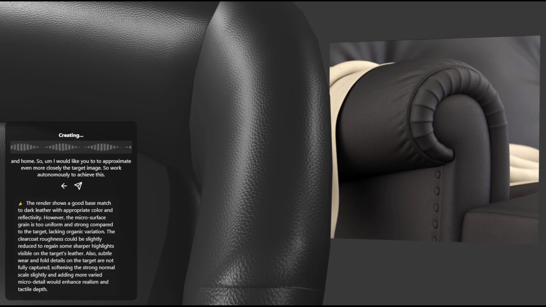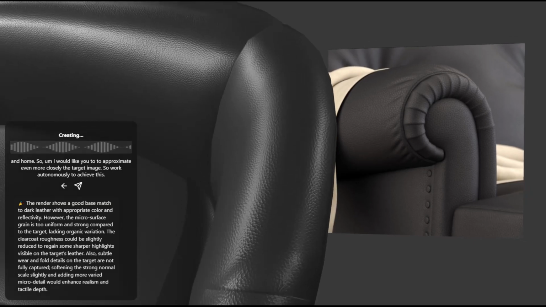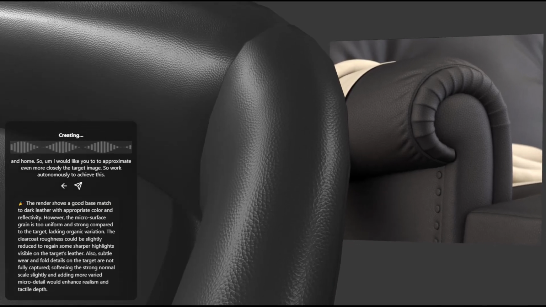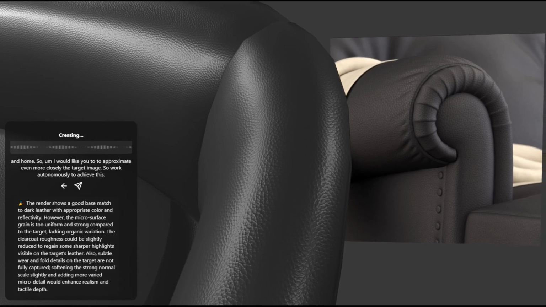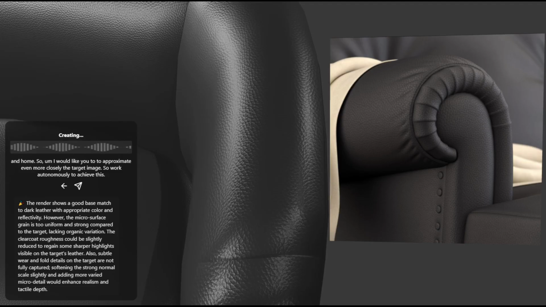The render shows a good base match to dark leather with appropriate color and reflectivity. However, the microsurface grain is too uniform and strong compared to the target, lacking organic variation. The clear coat roughness could be slightly reduced to regain some sharper highlights visible on the target's leather. Also, subtle wear and fold details on the target are not fully captured. Softening the strong normal scale slightly and adding more varied micro detail would enhance realism and tactile depth.